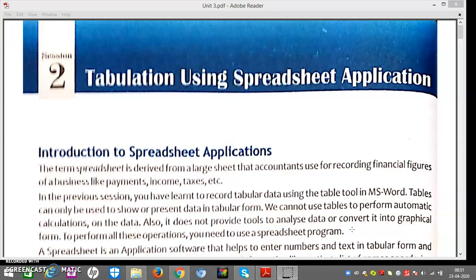Today, I am going to start with unit number 3, that is your web applications, spreadsheet applications, and PowerPoint presentations. Friends, as I have discussed MS Word in the very first class of class 10th, so now today I am moving on to the tabulation using spreadsheet application.